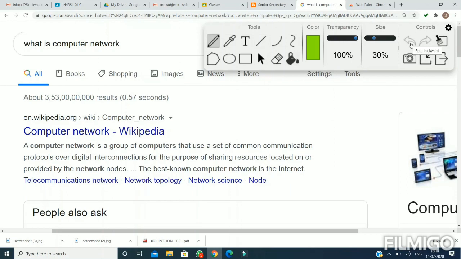And these controls: this is for the undo, if I want to undo the things that I have done. This is for redo, and this is to erase all the annotation that I have done so far on the web page. And this is a very important option. We will discuss it later. This is for the screenshot of the web page. This is to close this control panel, and this is to quit the WebPaint extension.